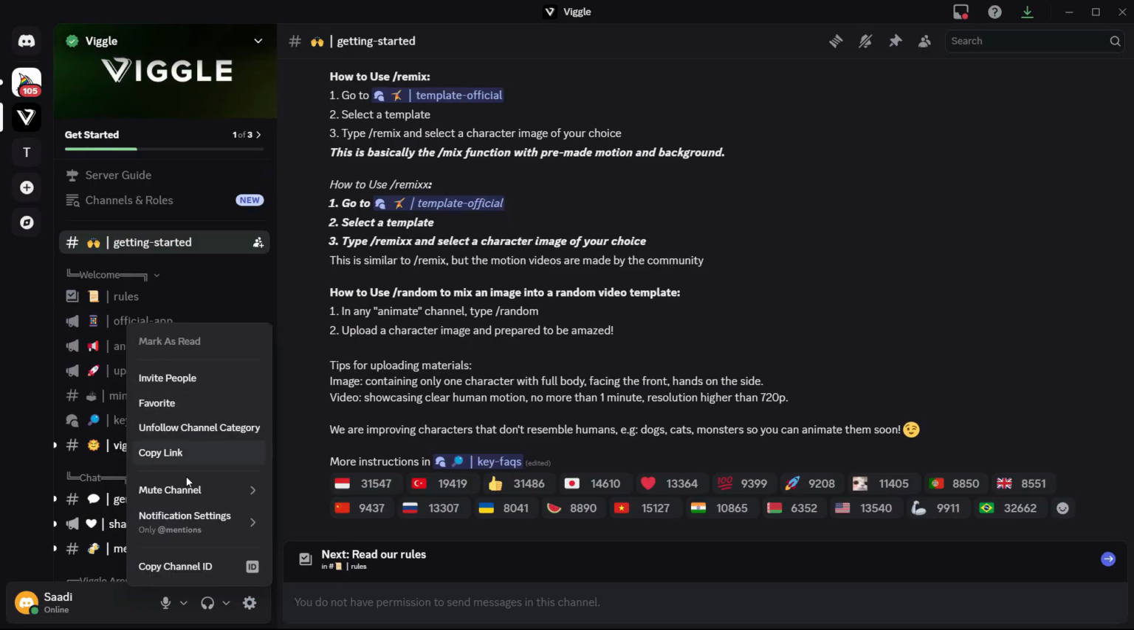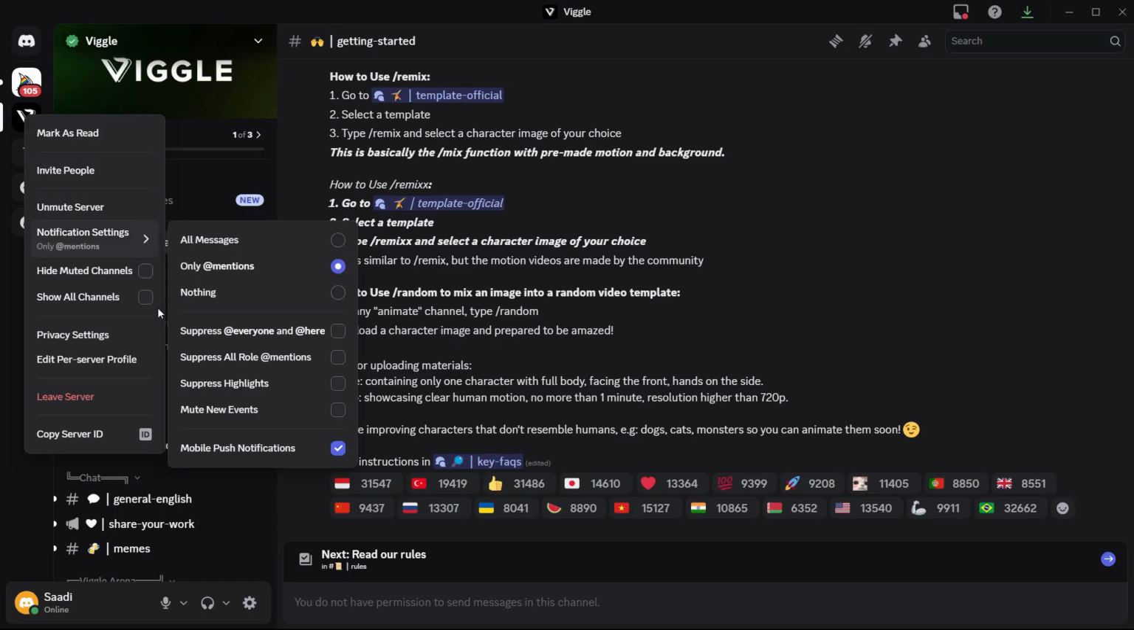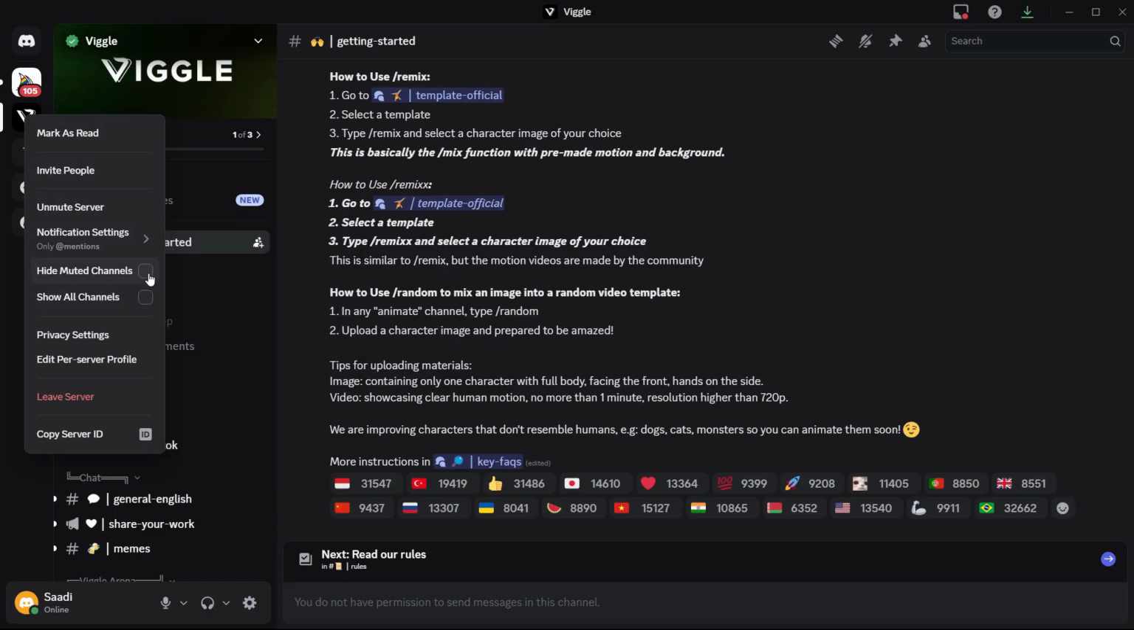Now, whenever we right click and mute this channel, let's say I want to right click, mute this until I turn it back on. I just mute it, but it doesn't hide it from here. What we want to do is we want to hide that as well. So from the main server settings, just right click here, click on hide muted channels.